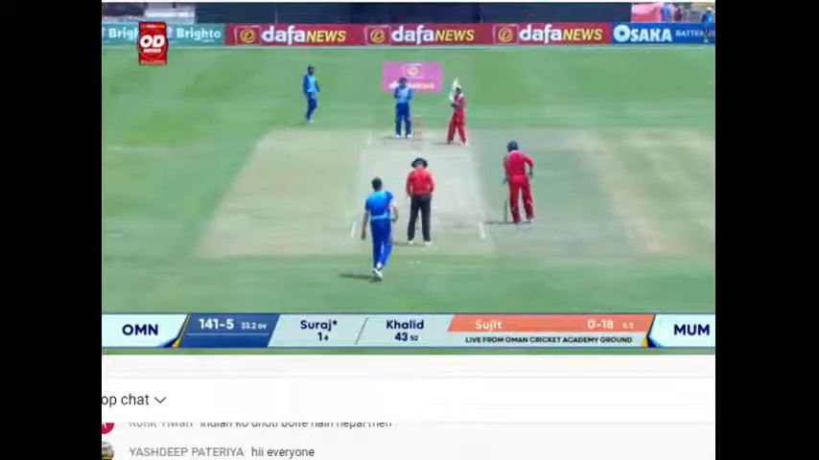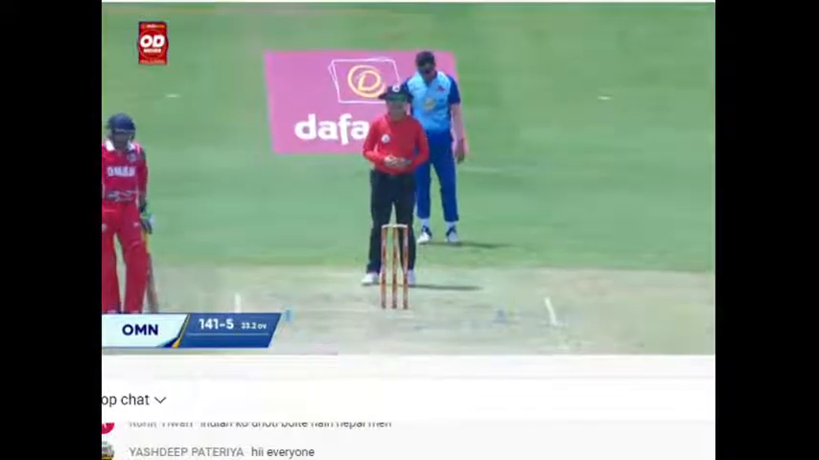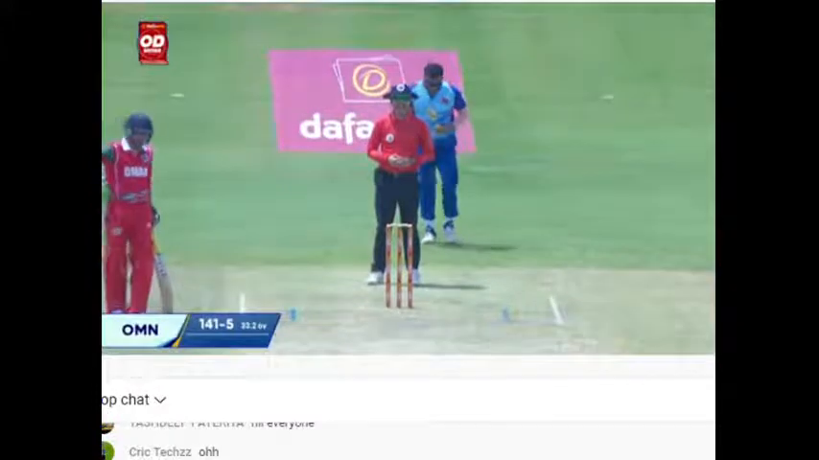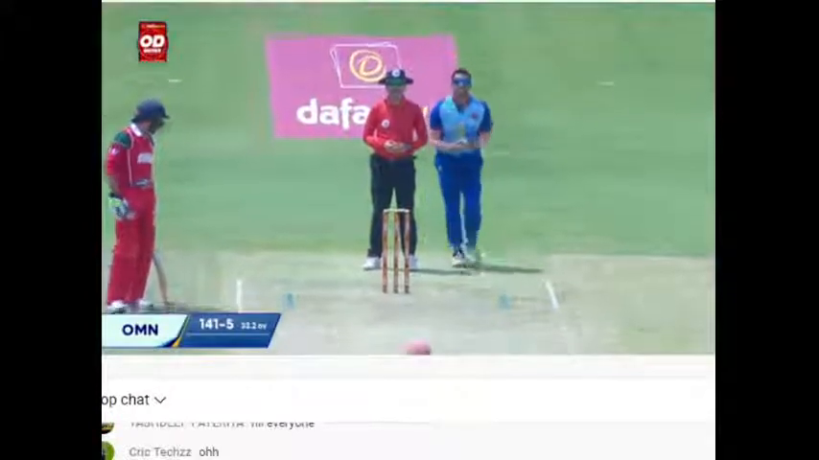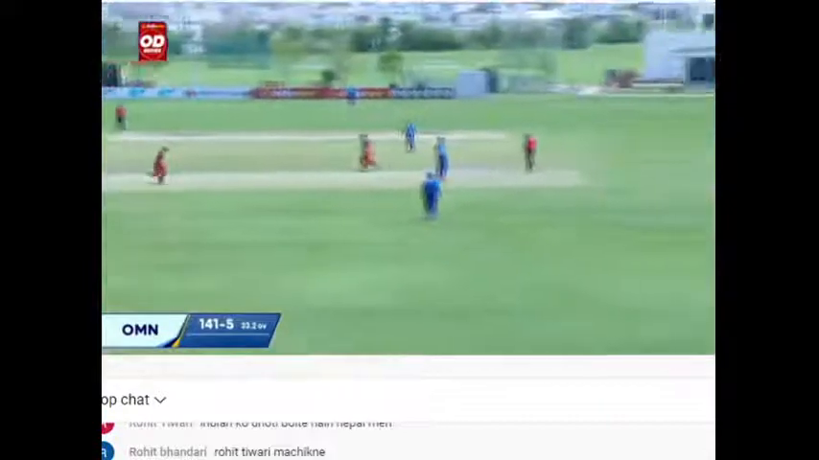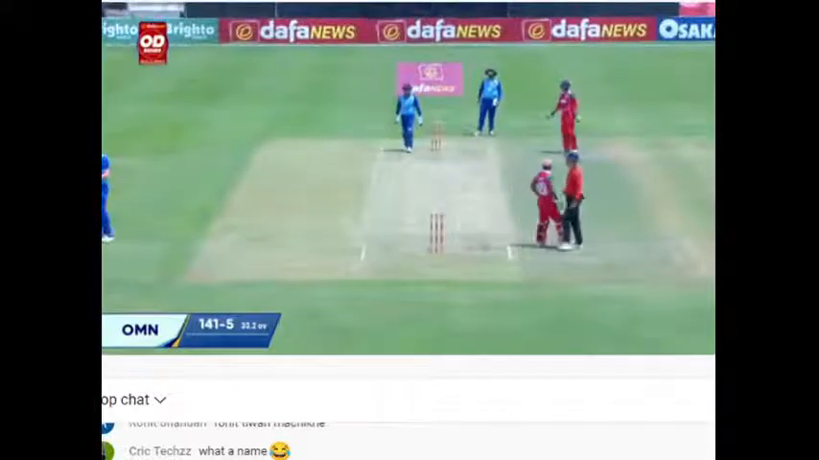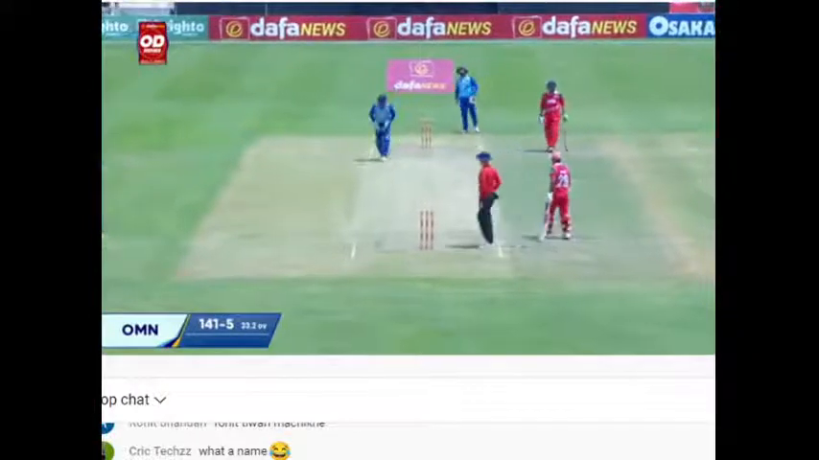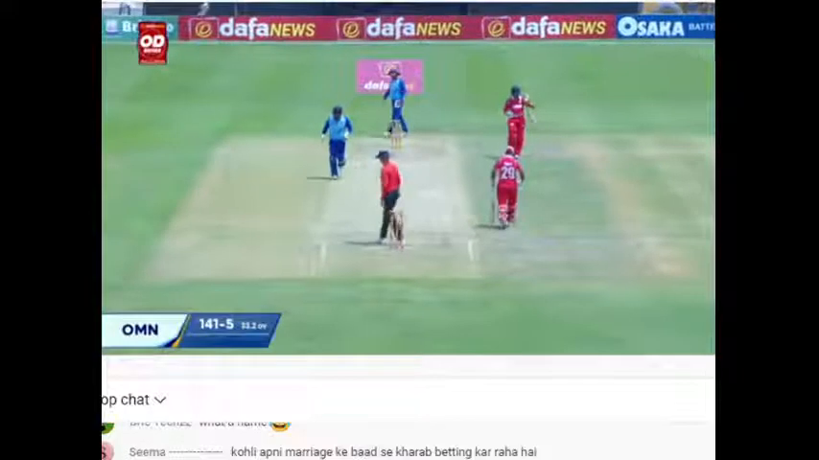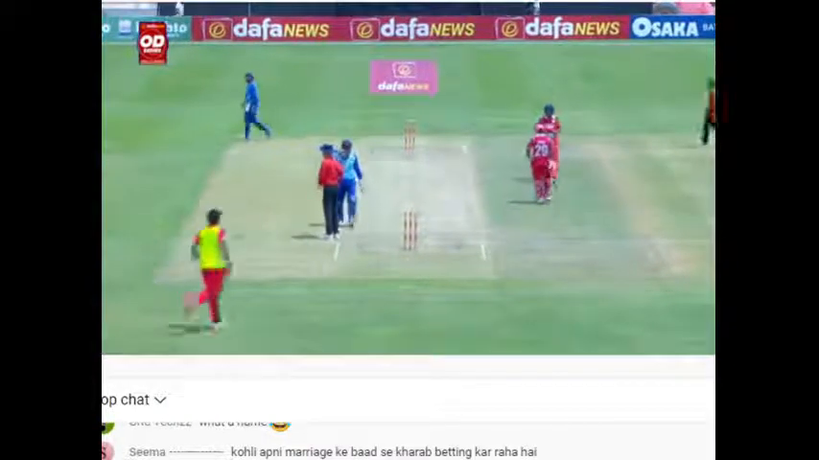And I like the way he's been doing this. Sujit Naik. Driven, will get a single. And this is the end of the over. So 34 overs gone. Sujit completes his 7th.